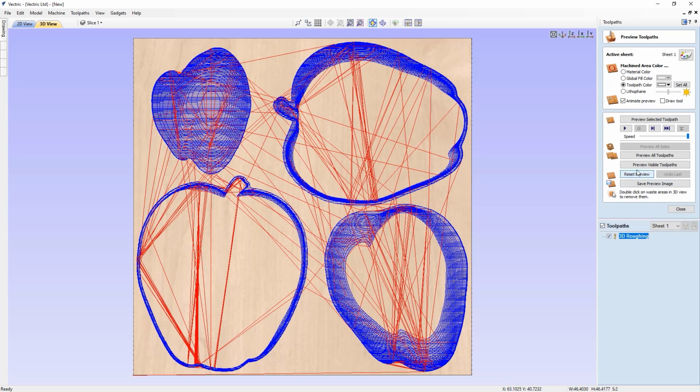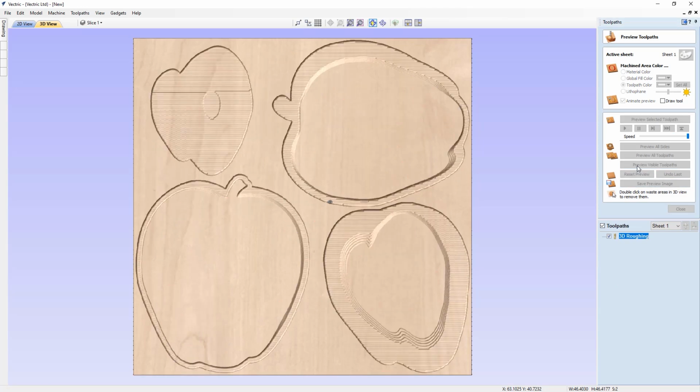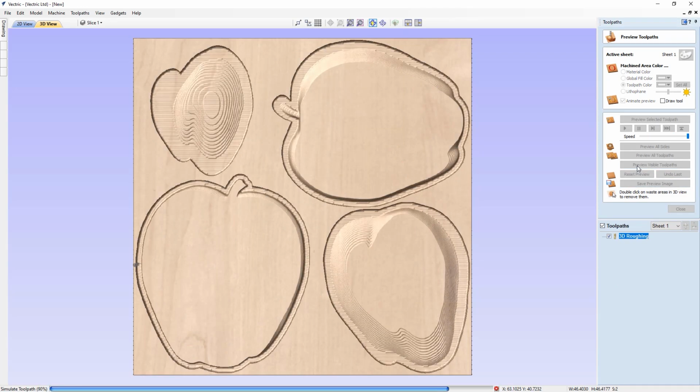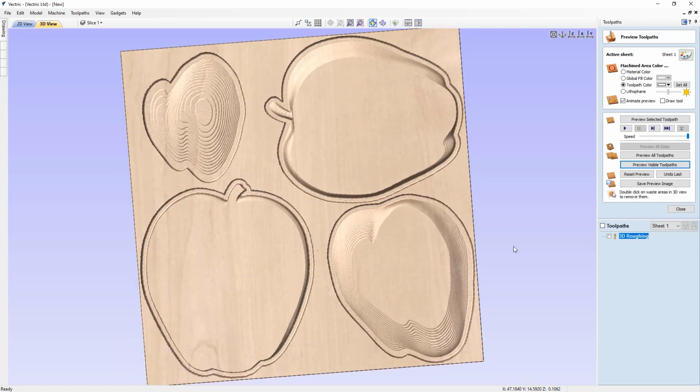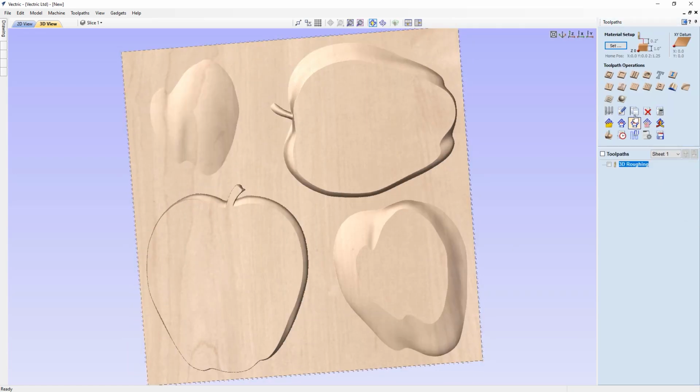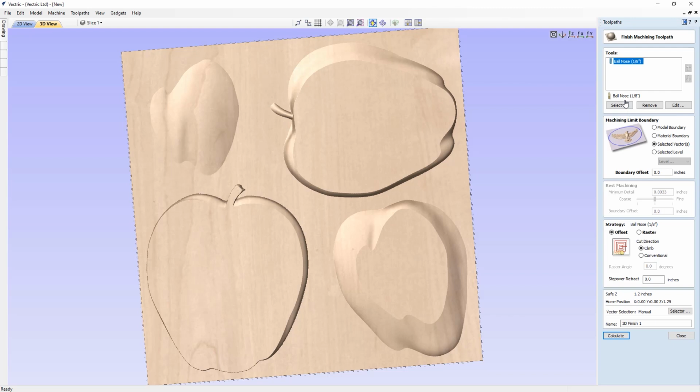Perfect. Let's preview our visible toolpath. Make sure that we get what we hope we're going to get in the end. And that looks exactly right. That's perfect. Wonderful. Okay, so let's just close that down. And let's go on to our 3D finishing toolpath.